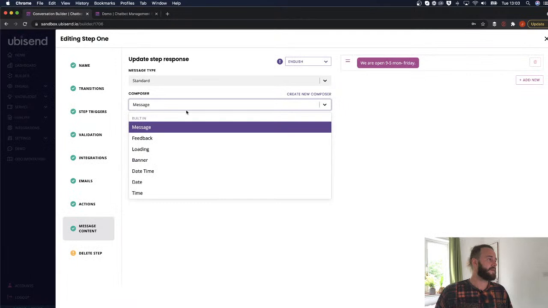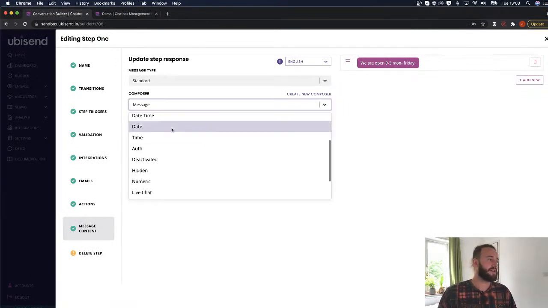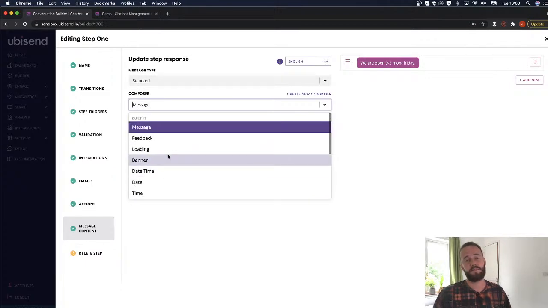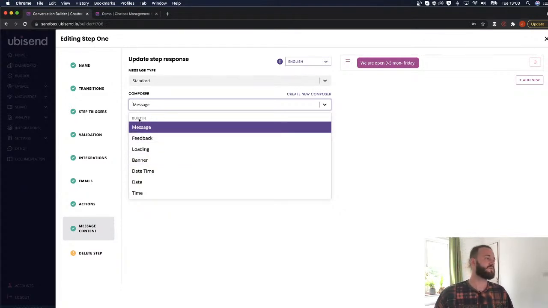I think the best way for me to do this is going to be working my way down through all the different options that you can see here, and you might be able to see as well at the bottom we've got some custom composers, which I'm going to come to towards the end of the video, so make sure you stick around for that, because that's when things get really exciting. But we'll just run through them all.